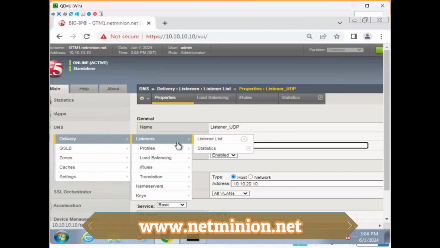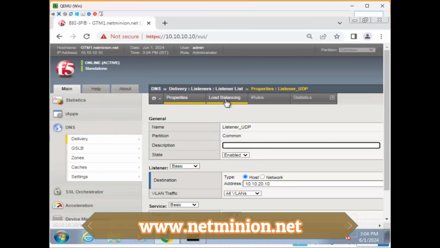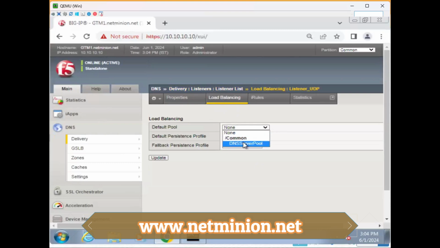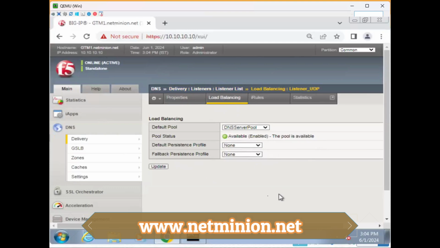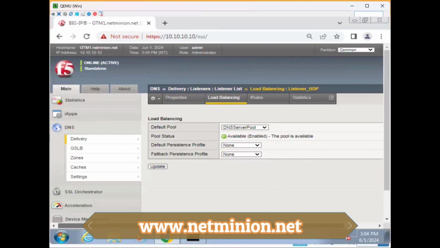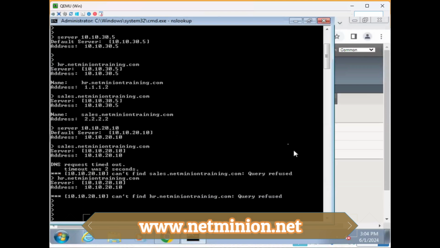Now you go back to the listener list. Under the listener, go to the load balancing. Here, just apply your server pool and update it. And you can see it is available, right? Any doubt? Question? Will it be able to resolve now?